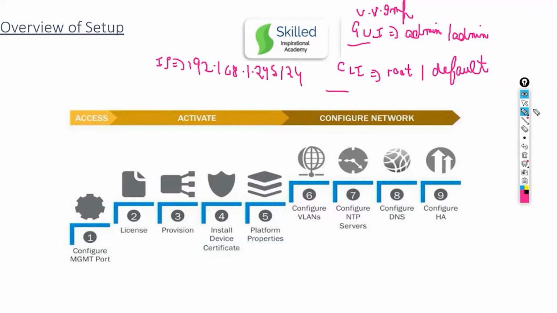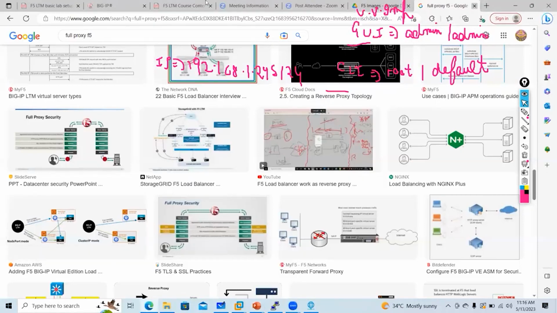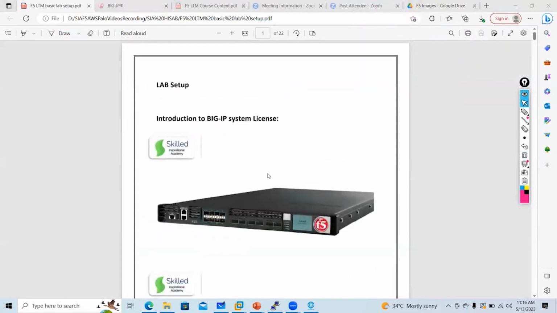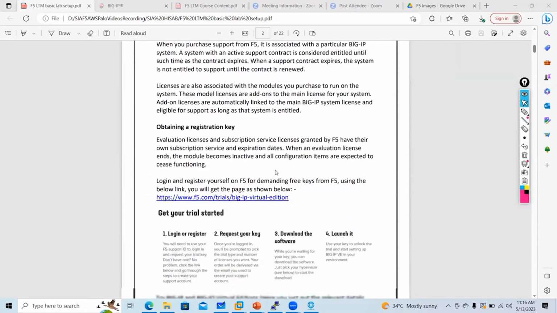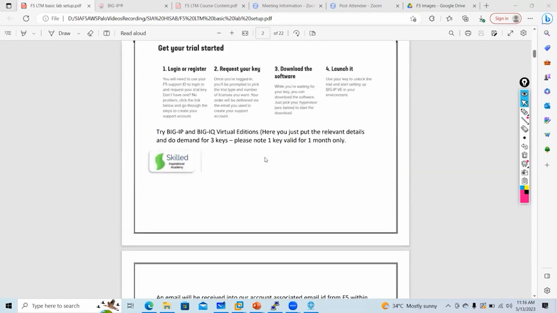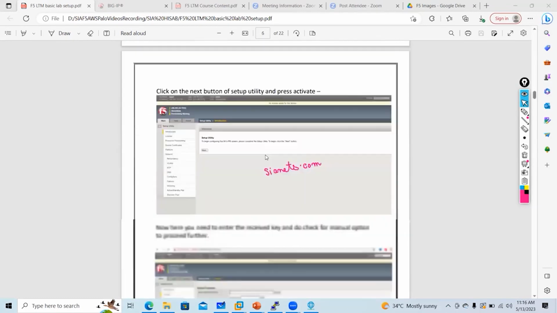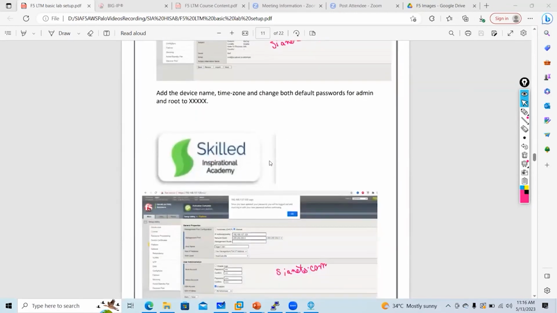Okay, guys. Now, guys, I have made a very good document for you guys, which I will be sharing you. Whole lab setup. I will be sharing you today. I hope everyone has shared their email ID on the Google sheet, which I have shared. So first part is, guys, I have shared everything here, how to license the box, how to configure management IP, everything in detail. You will get this document.